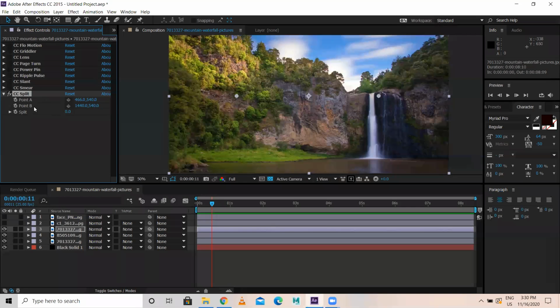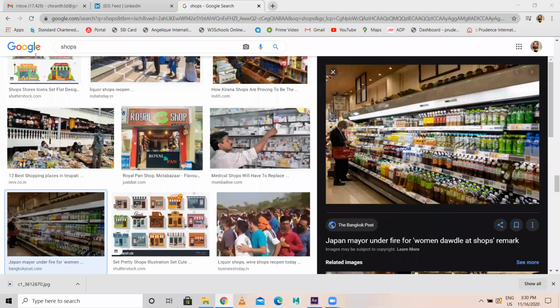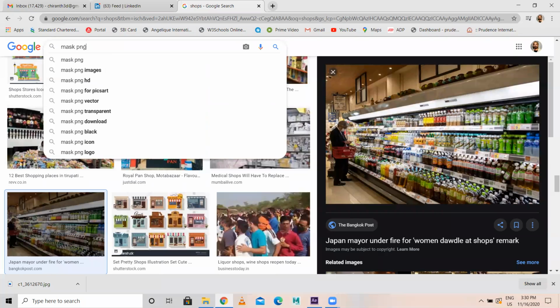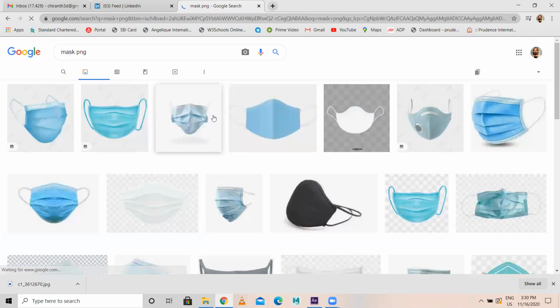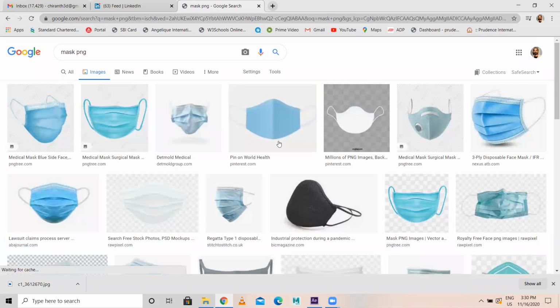Split, you can split this. See, for example, you can take a mask image. Let's say, for every effect, one or the other thing, I'll be showing. Mask PNG.